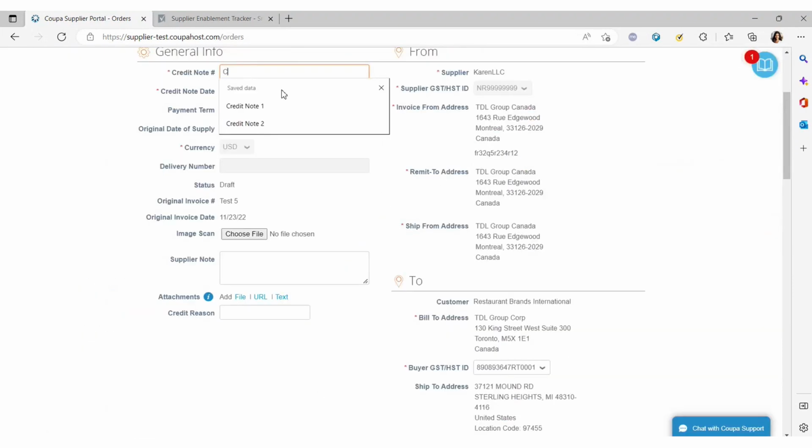I'm going to type in credit note 2 over here. Well, you can see credit note 2 has already been used, so it'll give me an error. So I'm going to use credit note 3.